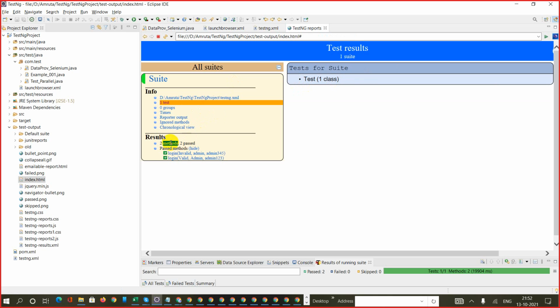So in this way you can achieve the data provider in TestNG. Okay, so do you have any doubt?